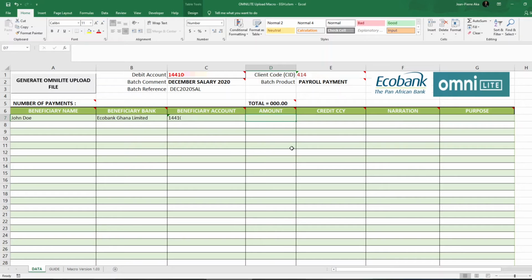Under the amount column, you need to put in the amount you want to pay the beneficiary. The credit CCY column is where you select the currency you want to pay the beneficiary. For now, we will select Ghana cedis. So in order to do this, click on the field. There will be an arrow made available to you on the right side of the field. Then select Ghana cedis. On the narration column, you put in the narration for the transaction. Please note, for payroll payment, because you are debited only once, there will only be one narration and one purpose displayed in your statement.